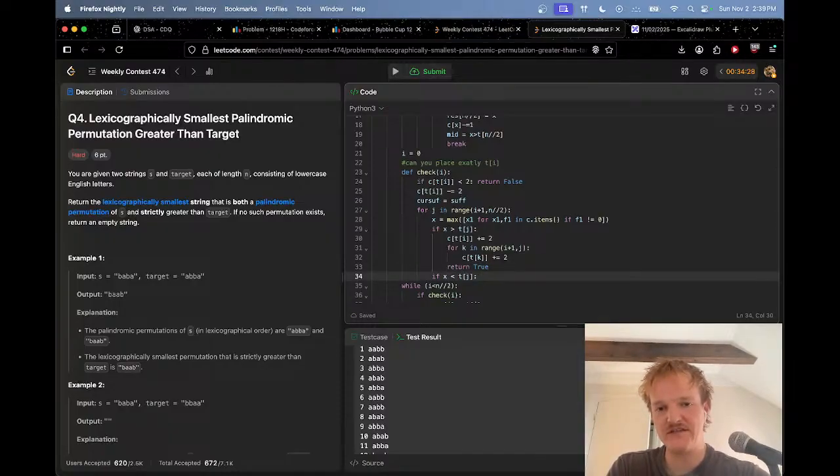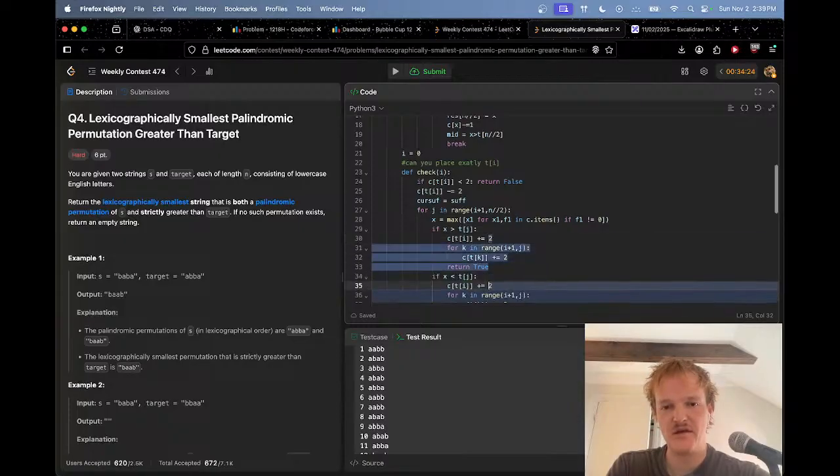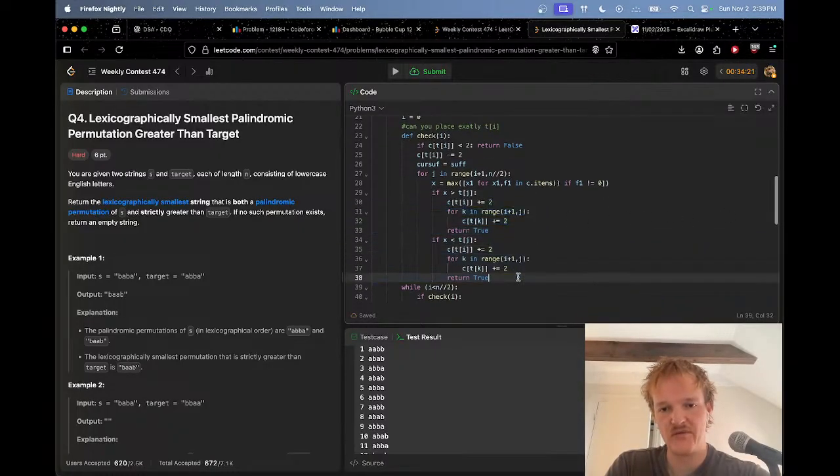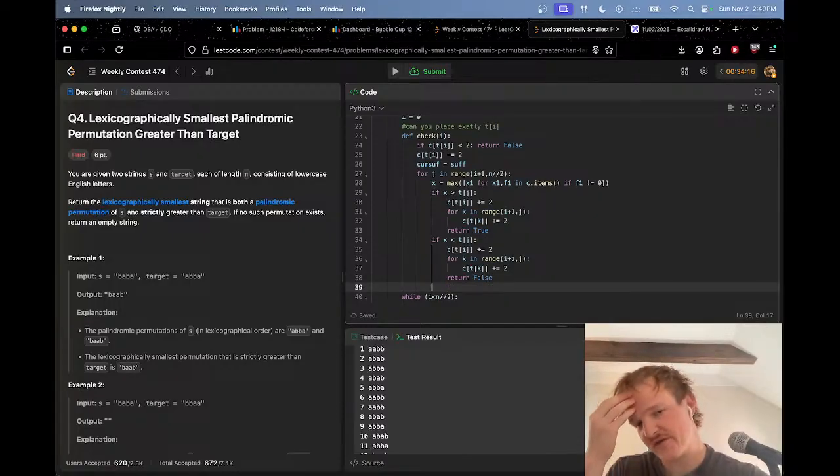If it's less than t at j, then do the same thing. Go back through, undo all your work, but return false. Or else if it's neither, then current suffix is equal to, or equals t, or it's going to be x is the same as t at j in this world.